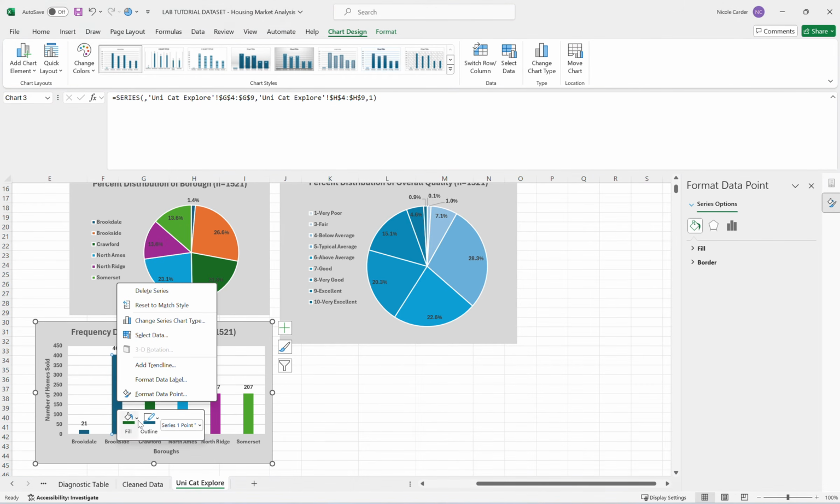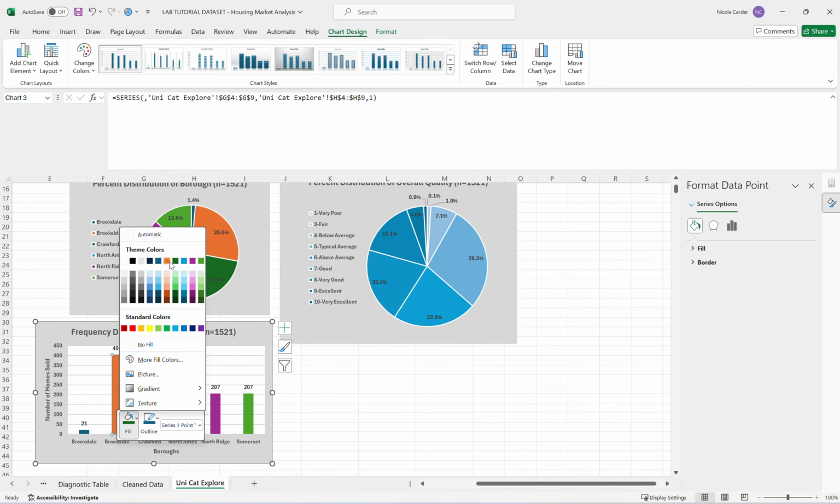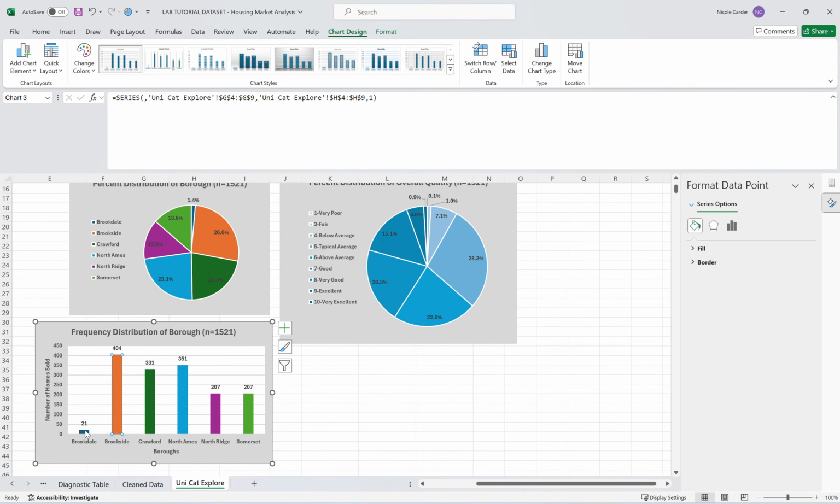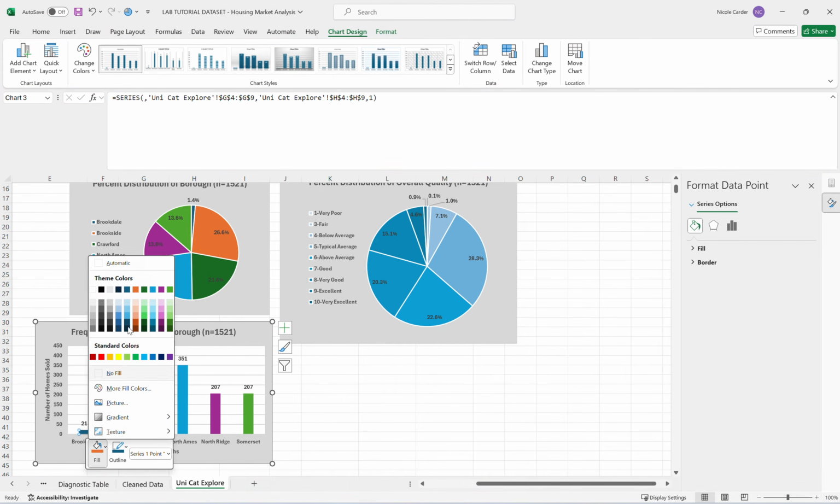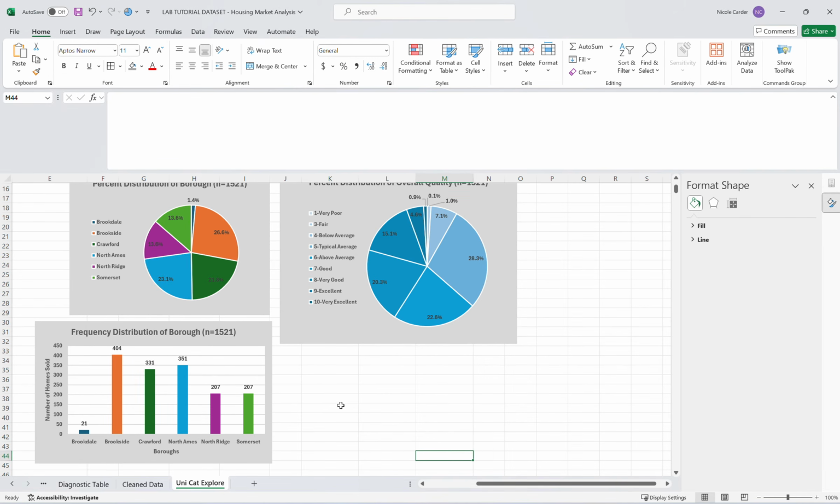And you can change the colors in the pie chart in the very same way. Okay, and then Brookdale, I think, is already the color that it would be. Okay, so now when I look at the pie chart and the bar chart, it's easy to draw the connections where these categories are in each of the visualizations.